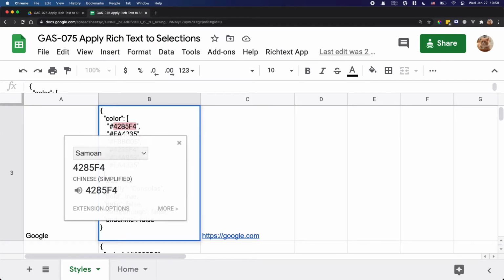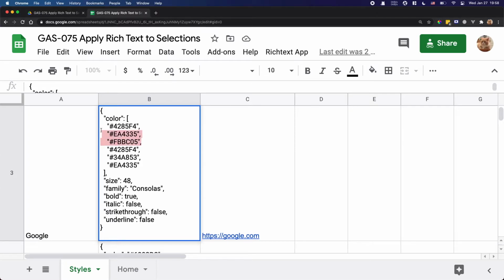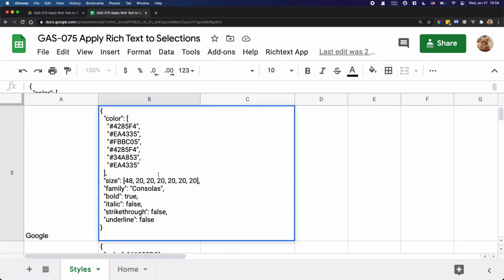Okay, so this is for the first letter. This is for the second. As you can see here, I have 6 letters in Google, and I have 6 hex colors, one for each letter in this word. So if you need to have a different size, you also can do it. Maybe I have a different size for the word, maybe 20. So the first letter is bigger, 48, and the rest of them I keep at 20. Okay, so 1, 2, 3, 4, 6. I think it's 6, I only need 6.